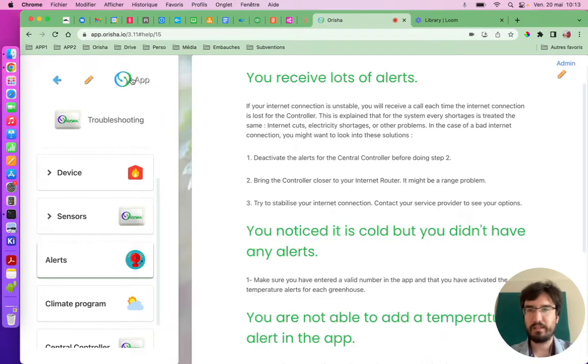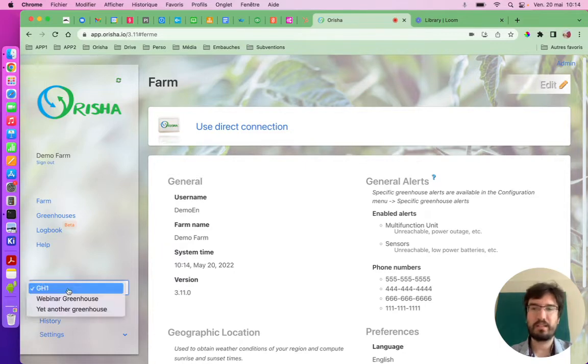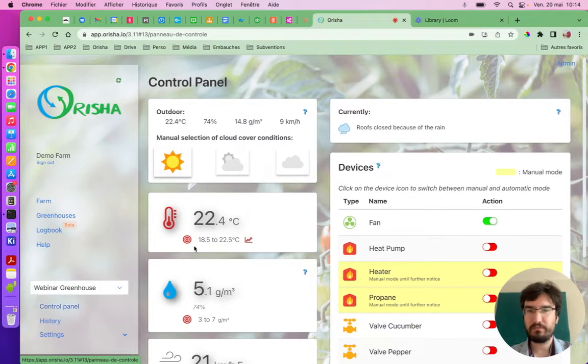If we go back to the app, this is the roll down menu. You will be able to choose every one of your greenhouses. There's no limit in the number of greenhouses you can put here. And everything that is below in this menu will control the greenhouse you have selected above. So let's take the webinar greenhouse and go to the control panel.